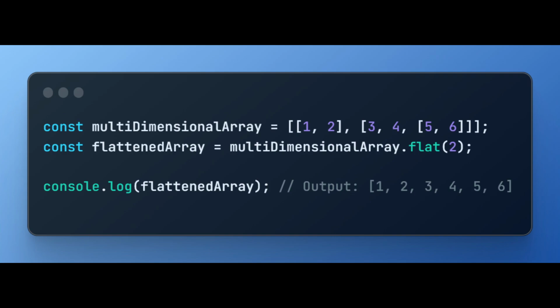To flatten a multidimensional array in JavaScript, you can use the flat method. The flat method creates a new array with all the sub-array elements concatenated into it recursively up to the specified depth. In this code, multidimensionalArray is a two-dimensional array with two nested arrays. By calling the flat method with a depth of 2, all sub-array elements are concatenated into a single flat array. The resulting flattened array contains all the elements of the original multidimensional array in a single dimension.